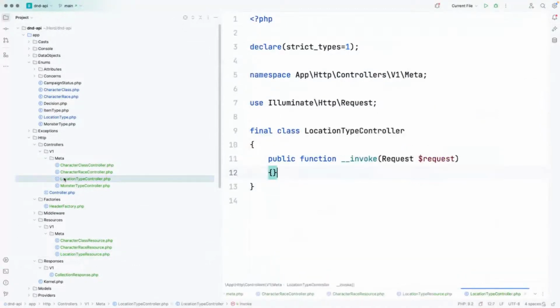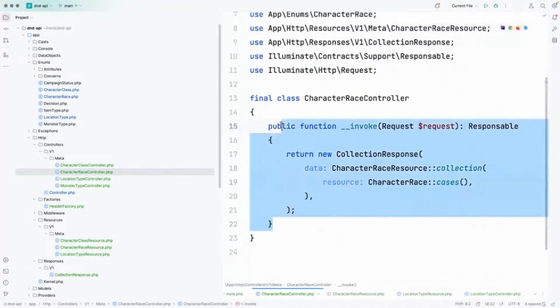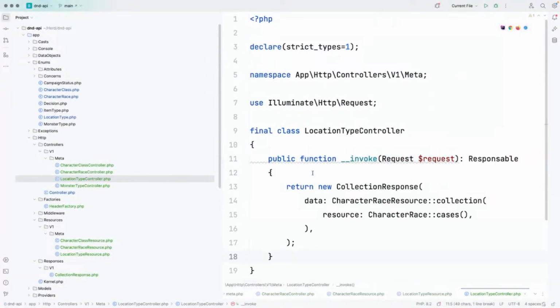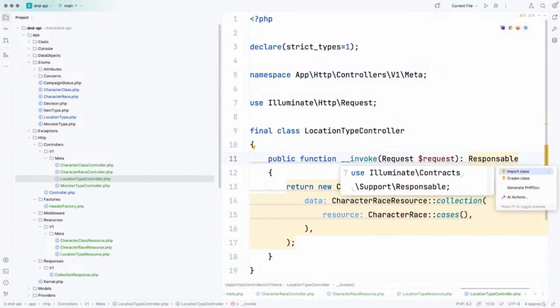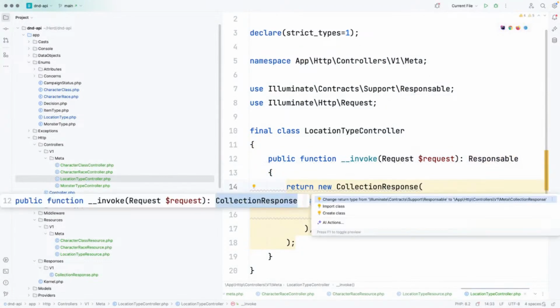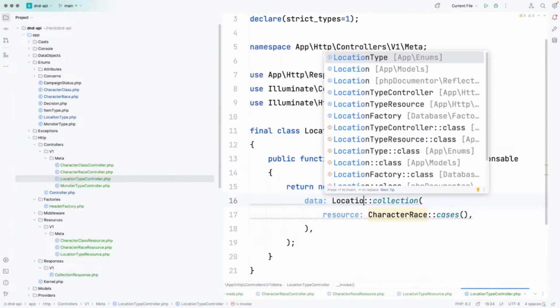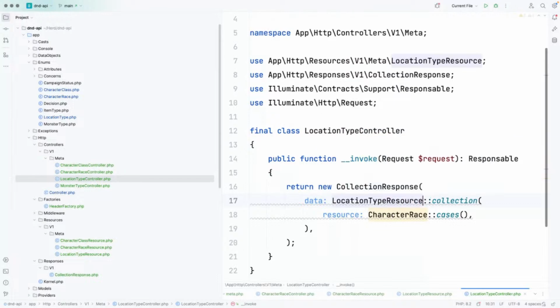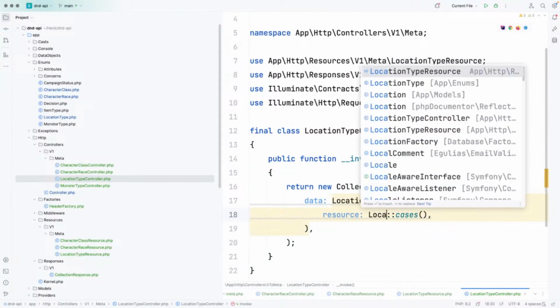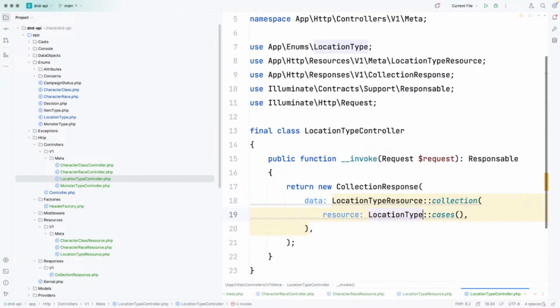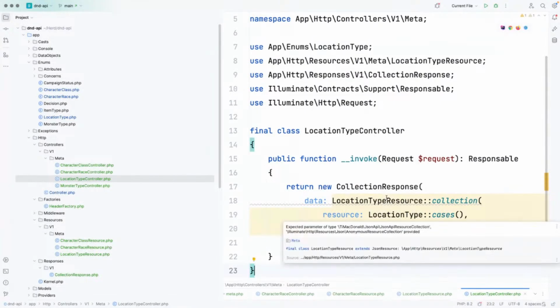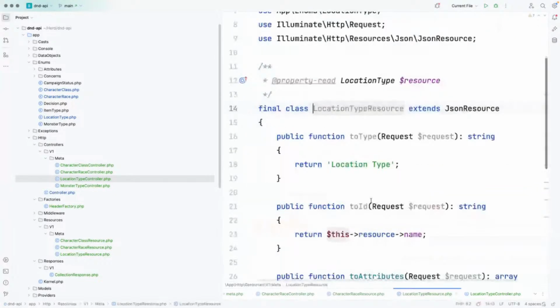Come over to my location type controller, which is going to be pretty much the same as this. There might be a way I could simplify a lot of this, but I like to be declarative. So I will do it this way until I have done all of them, and then I'll figure out, okay, is there a better way I can do this? This needs to be a JSON API resource.